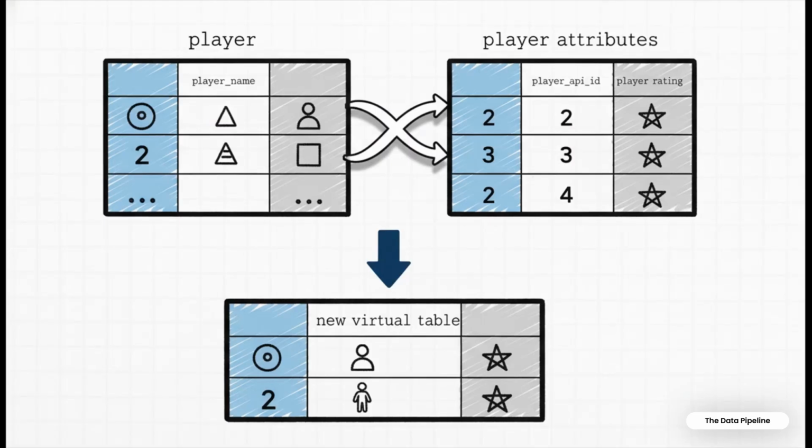We connect them using what's called an inner join. This command is like telling the database, hey, look at the player_API ID in both of these tables. Wherever you find a perfect match, I want you to stitch those two rows together into one. The result is this brand new virtual table that has columns from both, finally giving us the player's name right next to their rating.